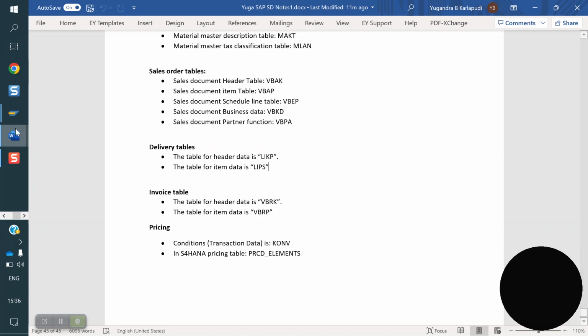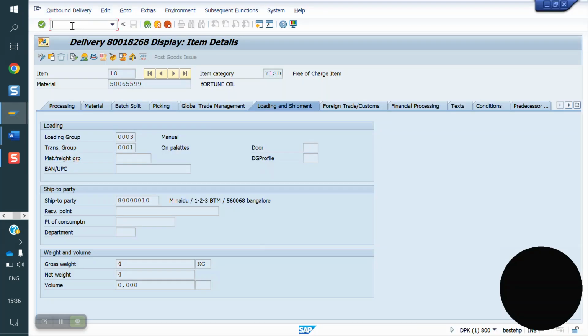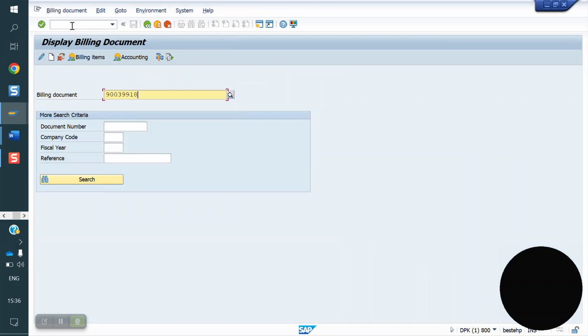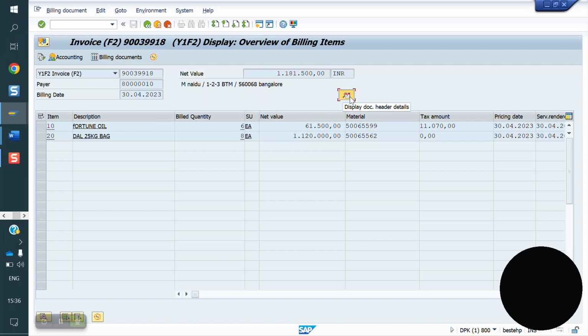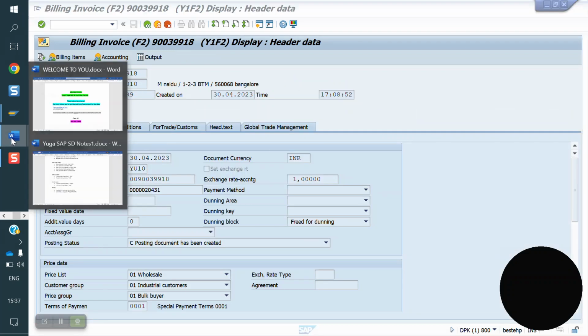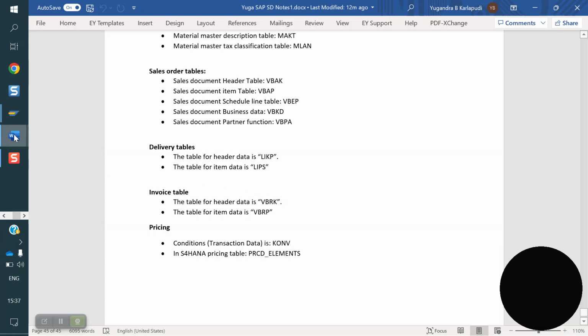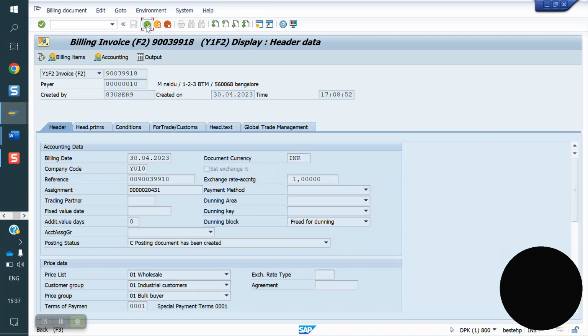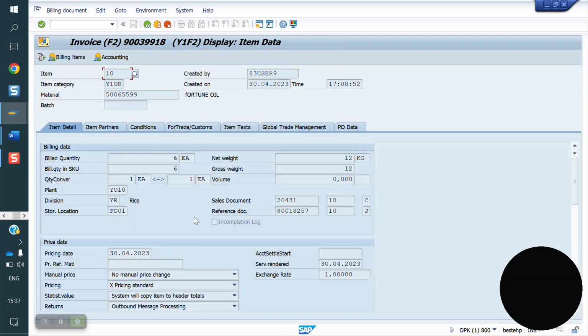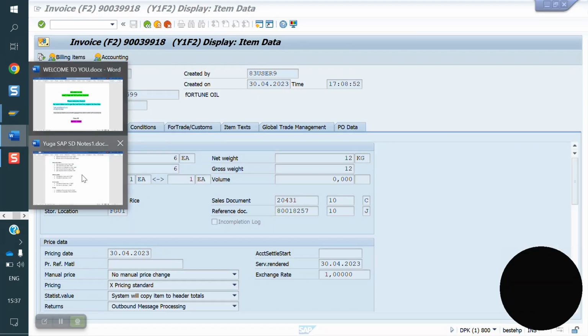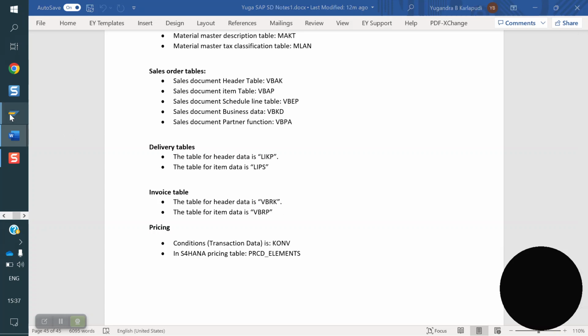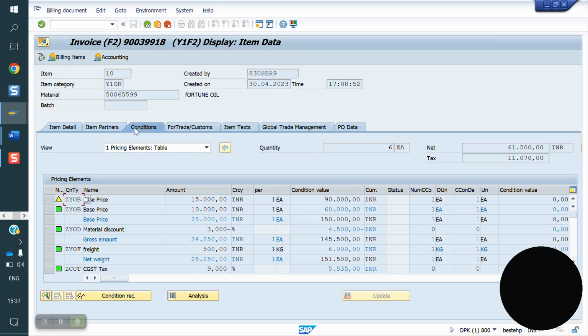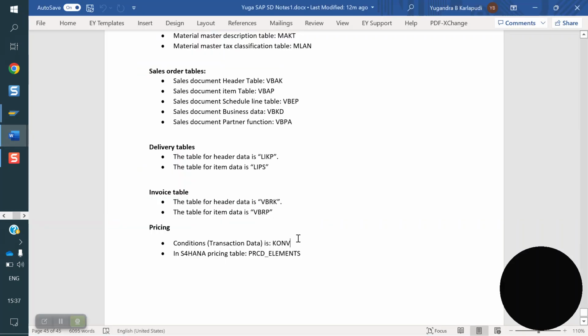Same for the invoice. If you click on the header, this header data will be stored in VBRK, and after you click on the material, whatever data you can see will be stored in VBRP. And pricing, whether sales order pricing or invoice pricing, will be stored in KONV if it is ECC, and in PRCD_ELEMENTS if it is S/4HANA.